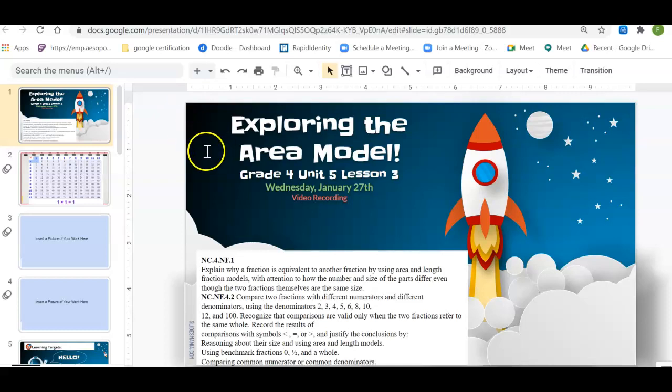Welcome students, today is Wednesday, January 27th, and we are continuing our work with fractions. Today we are on lesson 3, exploring the area model.